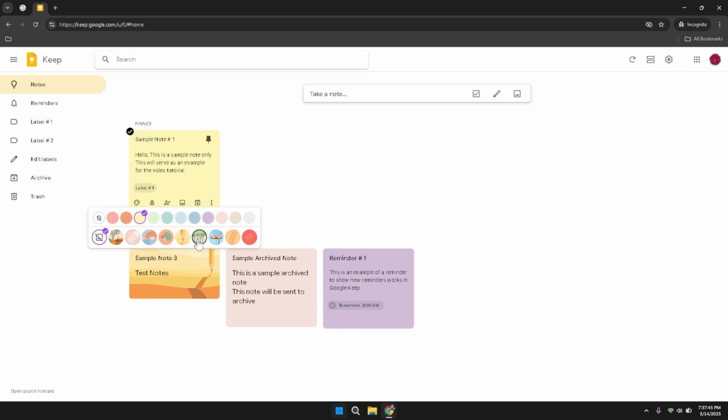Additionally, leveraging collaboration features allows you to work seamlessly with others, making Google Keep a powerful tool for both personal and professional use. Whether you're managing a project, coordinating with team members, or simply keeping track of your personal tasks, Google Keep provides the flexibility and functionality needed to stay organized and productive.